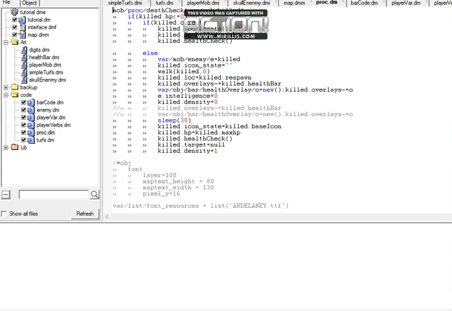I'm pretty sure in the version I left off with you guys, enemies when they die, their density didn't turn to 0. So just make sure you do kill.density equals 0. And then when they respawn, their density equals 1 again. Density just makes it so you can walk past them, walk through them. If their density equals 0, you can walk through them. If density equals 1, you can't.